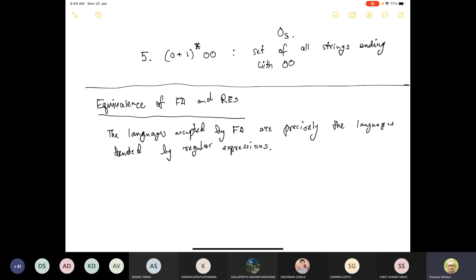So to show this, what we have to do is to take, say, a deterministic finite automaton and show that the language accepted by the automaton is also denoted by a regular expression. Okay. And conversely, given a regular expression, we can construct an automaton, right? Whether DFA, NFA, or epsilon NFA, which accepts the same language which is denoted by the regular expression.